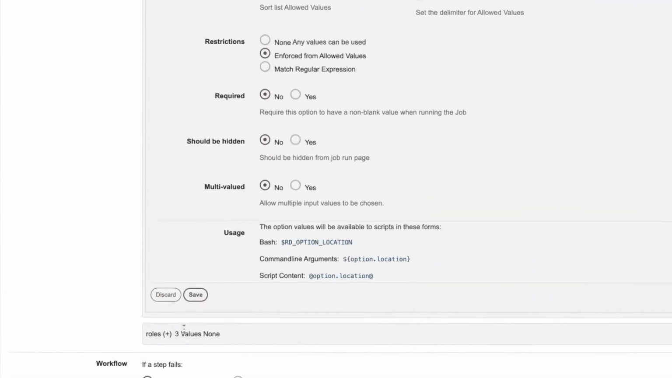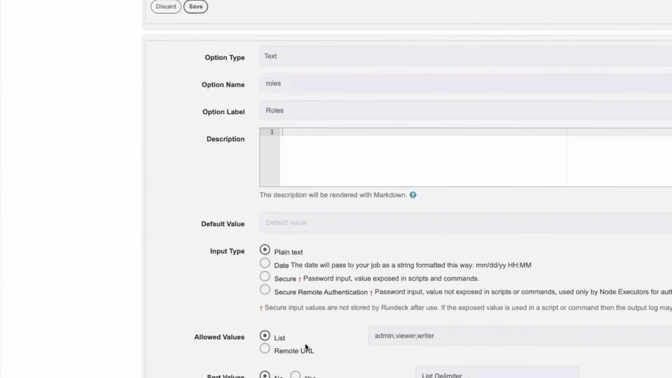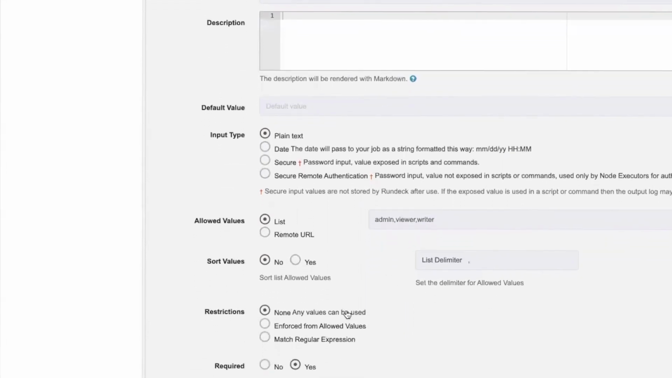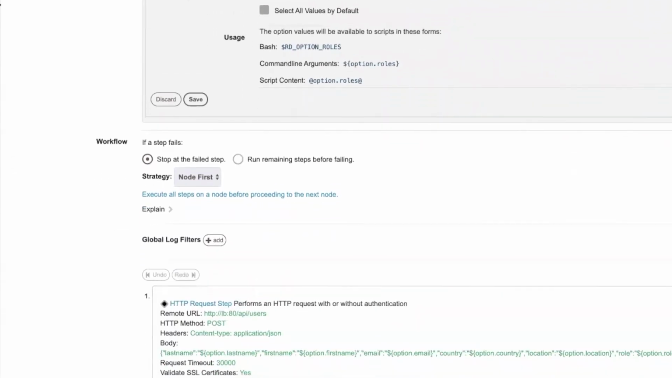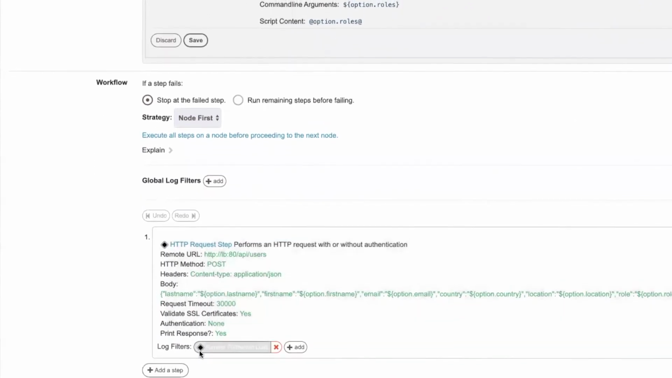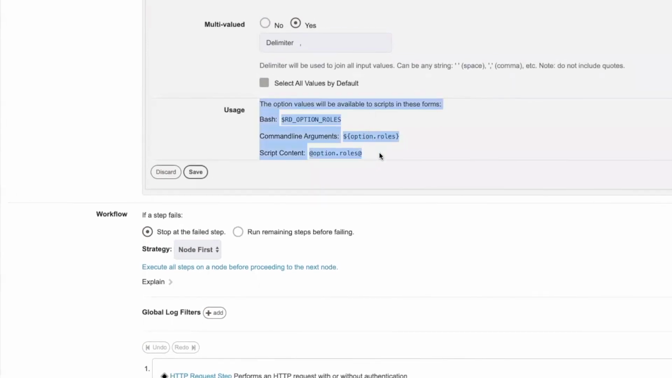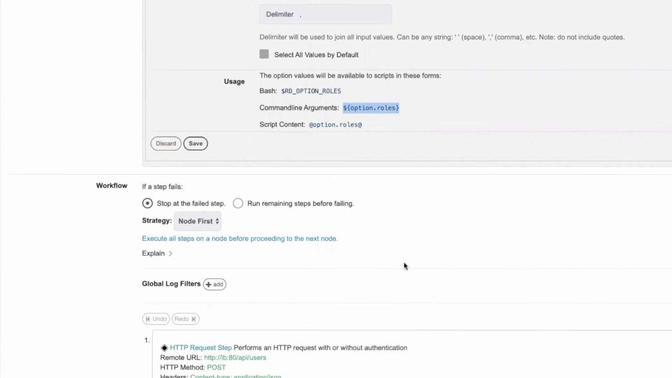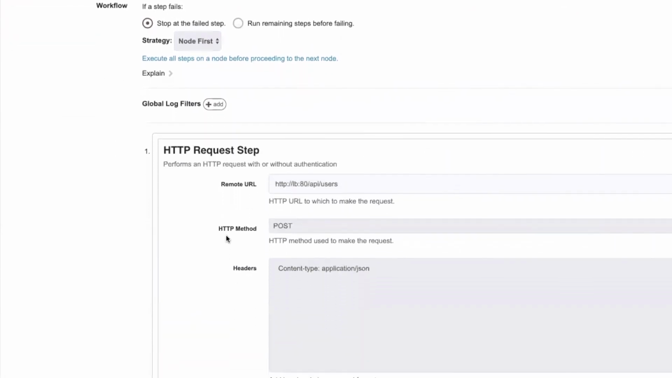Okay. And then roles is just a regular pick list, so they can choose one or more. And when we use these within our steps, you'll notice at the bottom of each of the options that you set, it tells you how you can use this within your job.